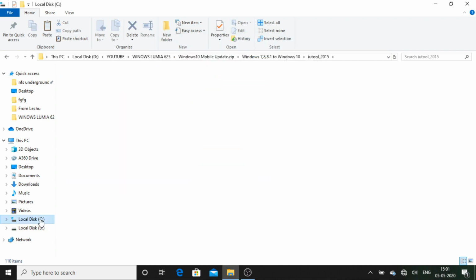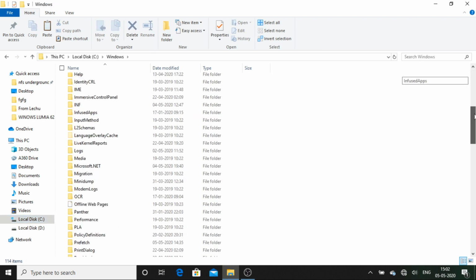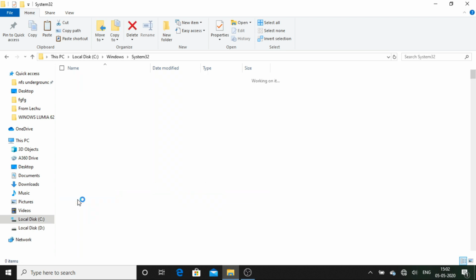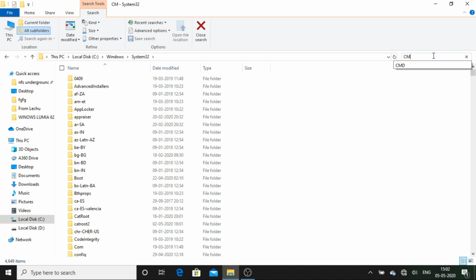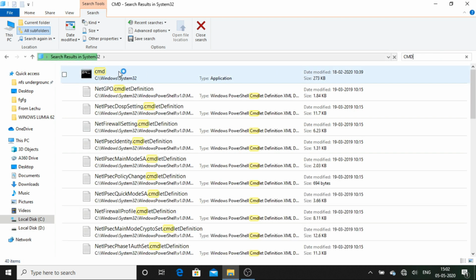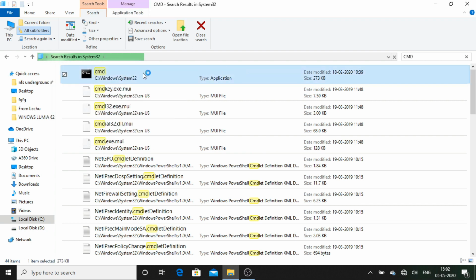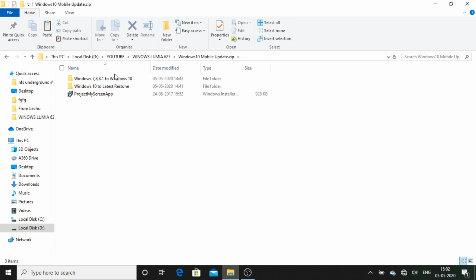Now go to local disk C. Open Windows, search for System32. And inside System32, search for CMD. Copy that CMD file and paste it in the IU tool 2015 folder.